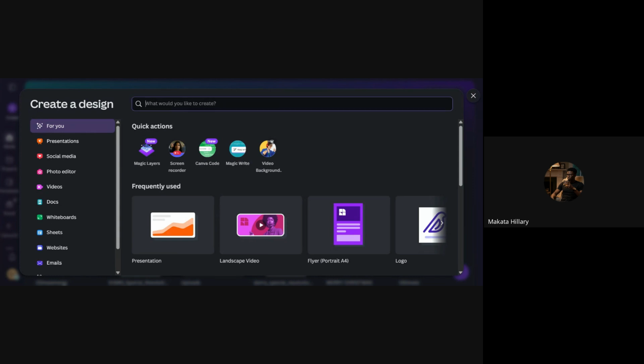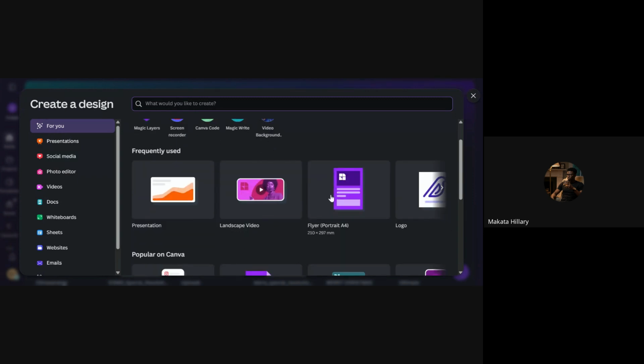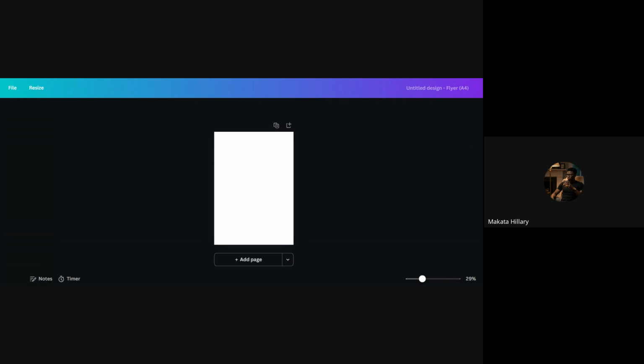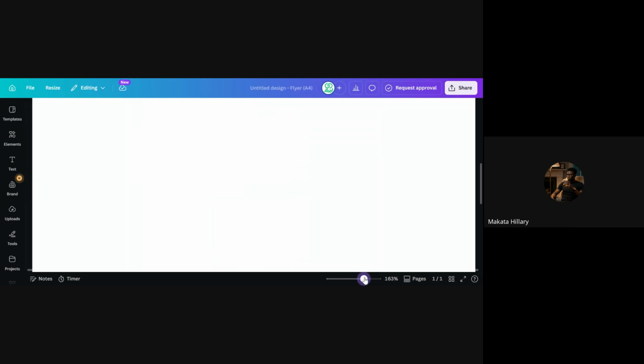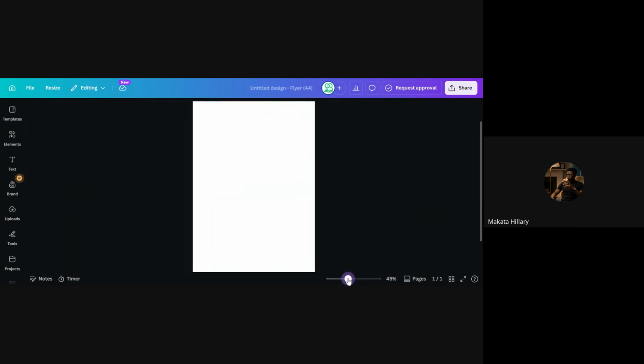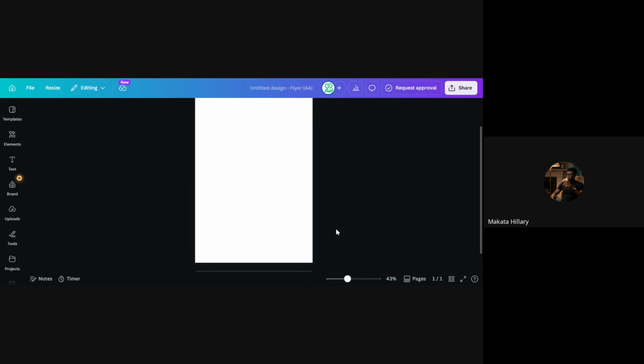Okay, so first of all, we have to click on the create button and then we select a portrait flyer. This one, that's portrait A4, so that we have enough space to design whatever we want. So that's what we're going to select, a portrait flyer A4. It's going to look something like this.